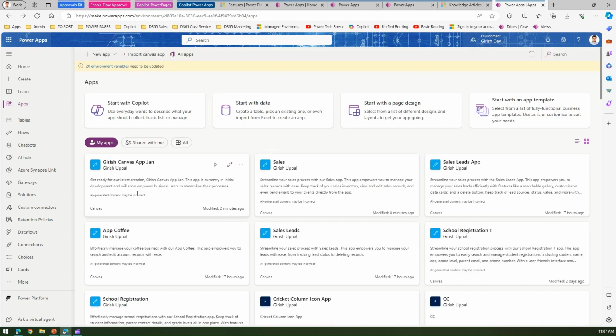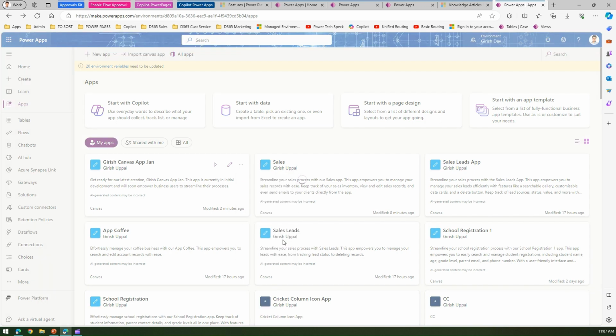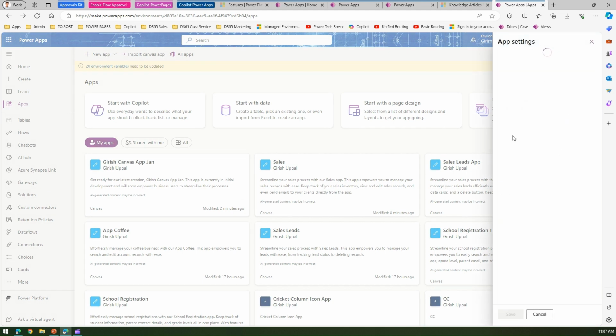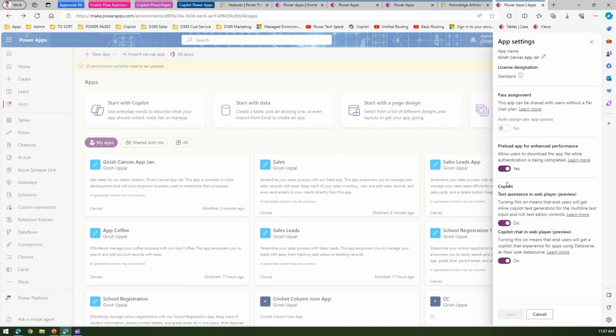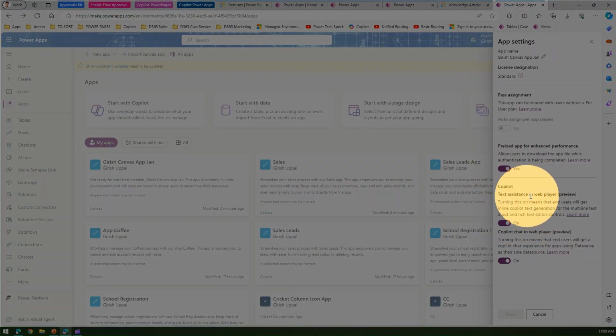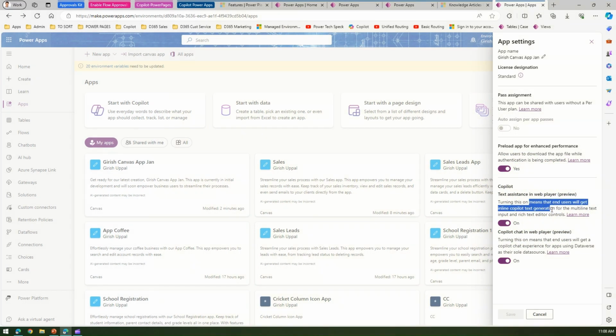Going back, if you see this three-dot icon over here, let me click on settings. Now if I click on settings over here, on the right hand side you will see something called Copilot. Now what does this indicate? It says text assistance in web player and Copilot chat in web player. Now what this functionality means is, turning this on means that the end user will get an inline Copilot text generation for multi-line text input and rich text editor. So if a user sees in the form a text field or a multi-line text or rich text editor, they can utilize the Copilot functionality. So this setting is about that.